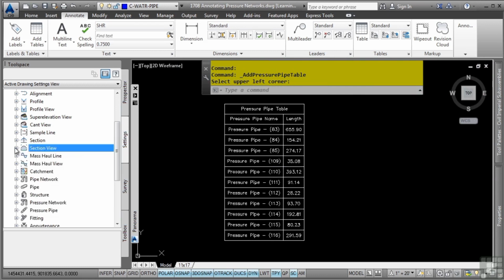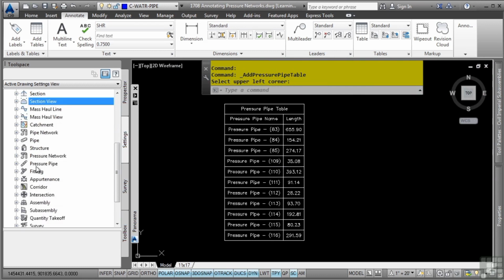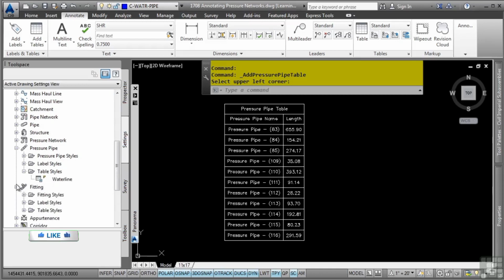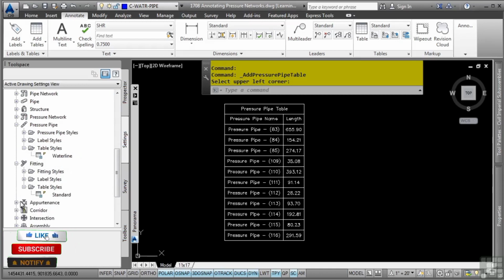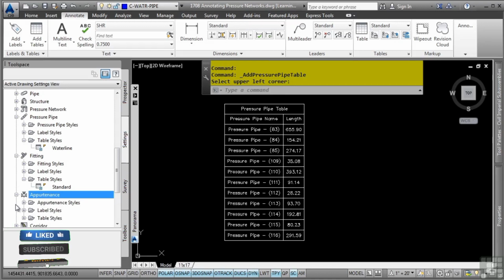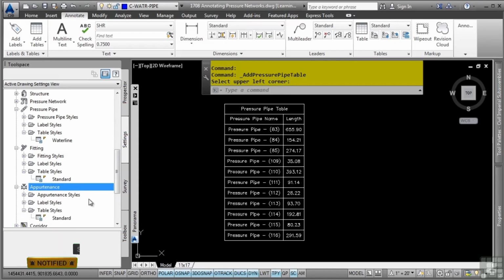Again, these are all defined in the Settings tab in the different categories. So here's the pressure pipe table styles, here's the fitting table styles, and here's the appurtenance table styles as well. This concludes this video discussing annotating pressure networks.